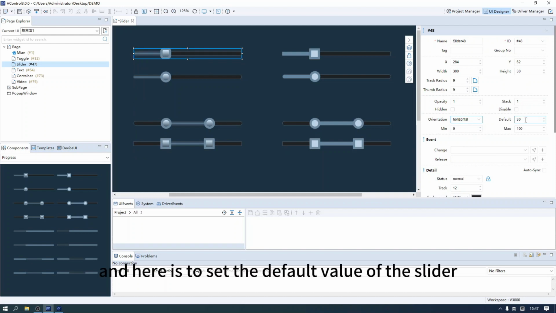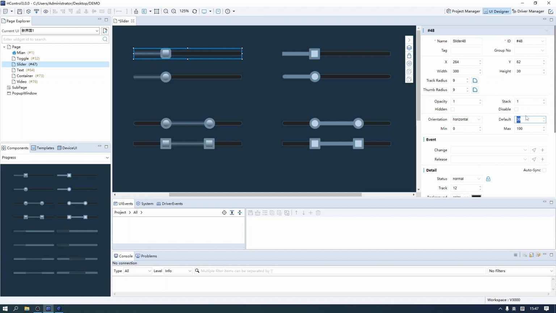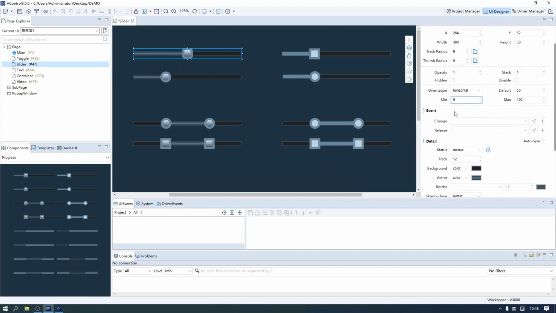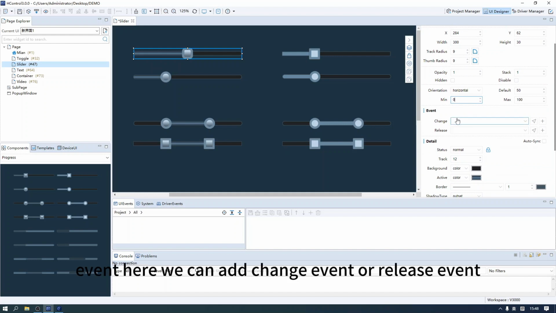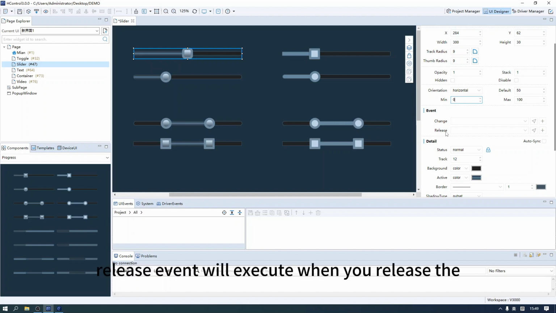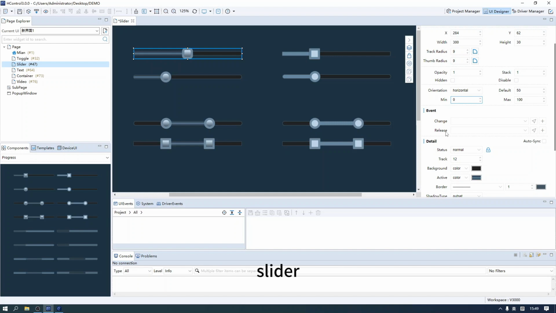Then here is to set the default value of the slider. And here is to set the minimum value and maximum value of the slider. Events here we can add change event or release event. Change event will execute when the slider's value is changed. Release event will execute when you release the slider.